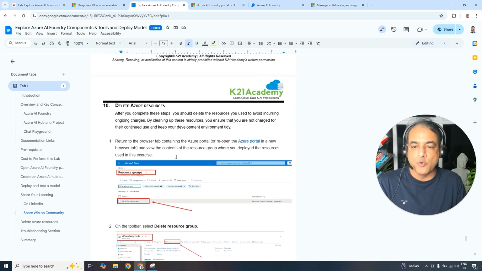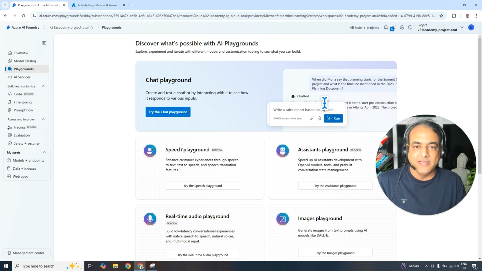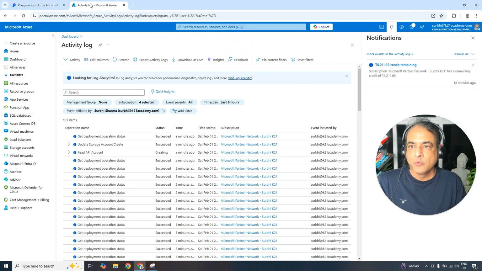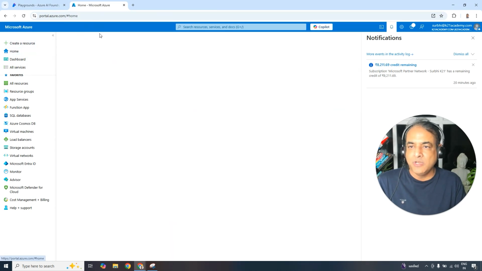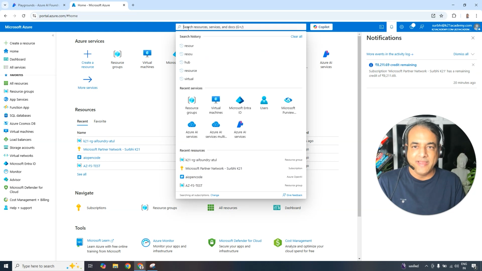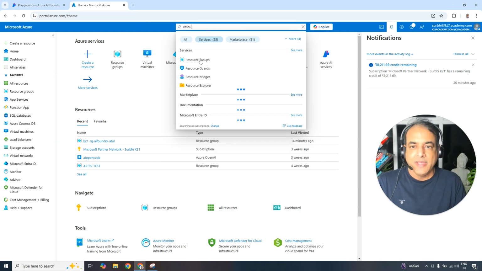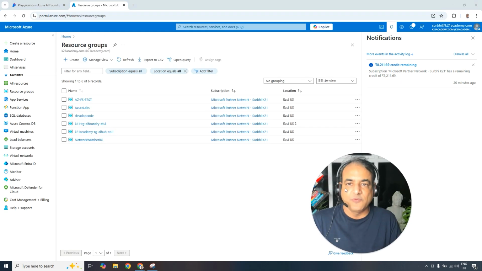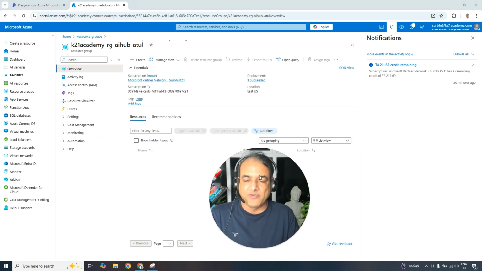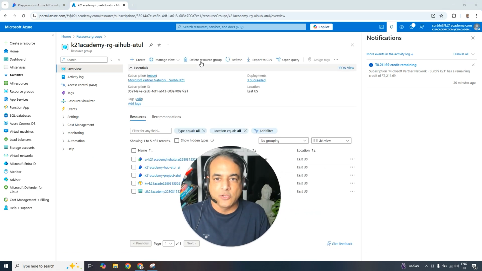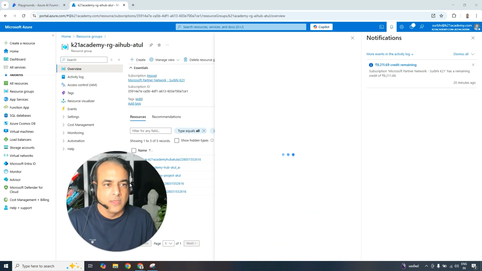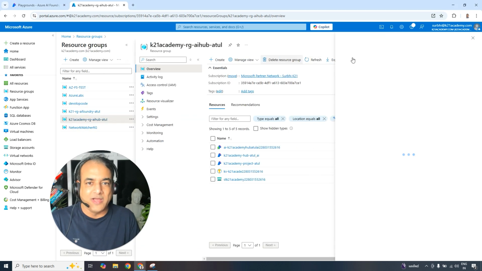And finally, make sure that you go and delete these resources. How we're going to delete them is we simply come to the portal, which this time is the Azure portal, and search for resource group. Then you click on resource group and search for the resource group that you created. I created two, and I already had one. So I'm going to pick this one, go to the resource group you created for this lab, and click on delete resource group. Now, when you click that, it's going to ask you for the name of the resource group.